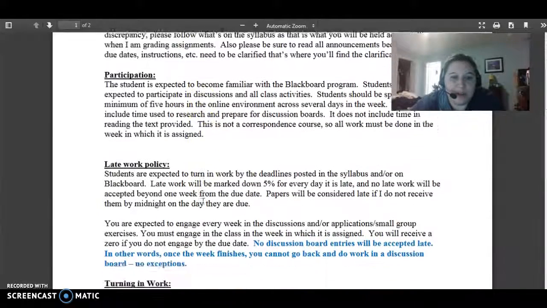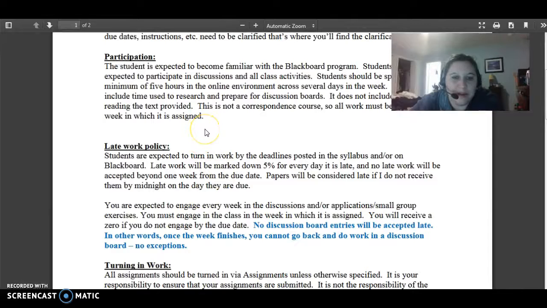But the important thing to note is late work will be marked down 5% for each day it's late. With discussion boards, if you turn in anything related to the discussion board after that week is over, so for instance, week 1, you are to submit your initial posting by Thursday, and you are to submit 2 peer responses Sunday by midnight. If I get anything after Sunday by midnight, it won't be graded.